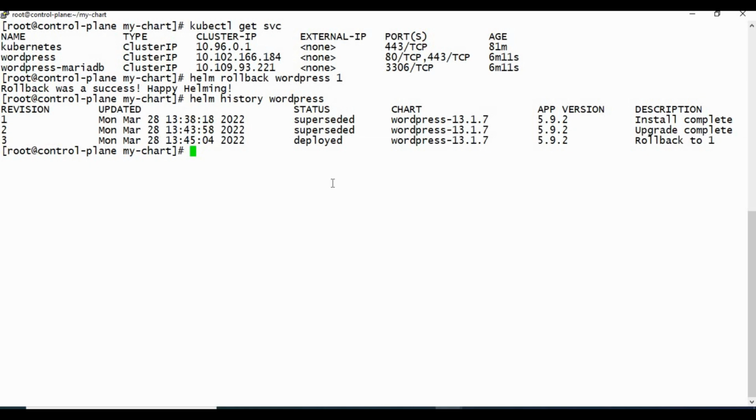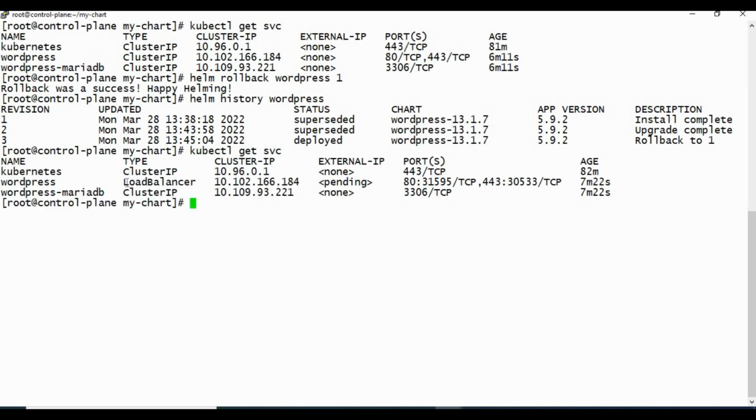Once this is done, if I go to kubectl get svc, you can see our type has changed back to LoadBalancer. So now you should be able to access your WordPress site again in the web browser, because we have changed the type back to LoadBalancer and it's accessible from the outside.